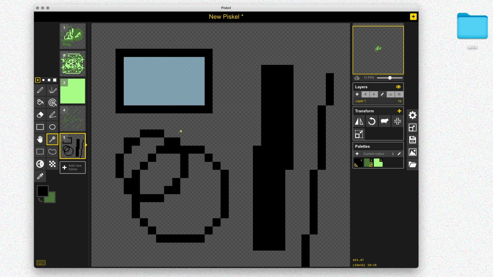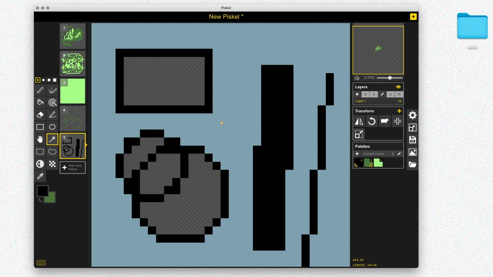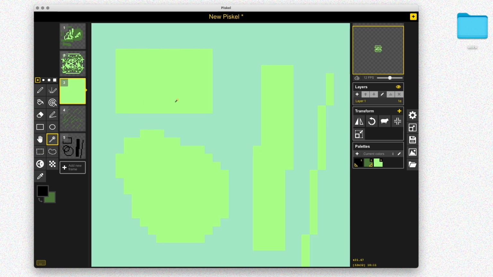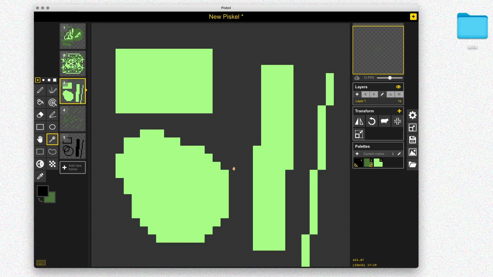Shape selection is kind of what it sounds like. You can select different areas. You can also select the outsides. I could copy this selection, go up here and cut. Okay, now I've got the inverse of that.